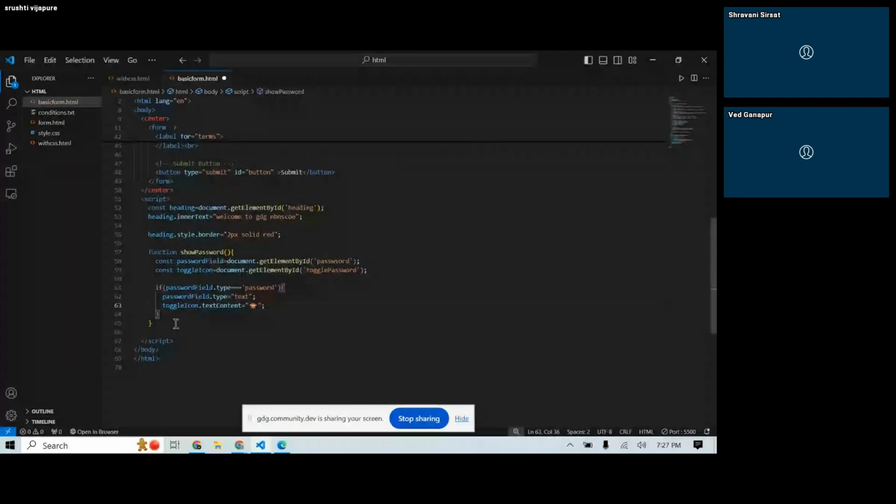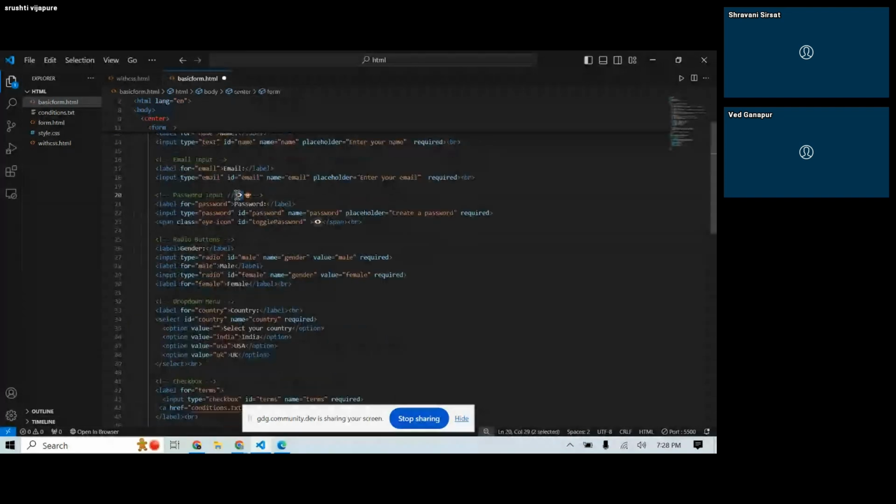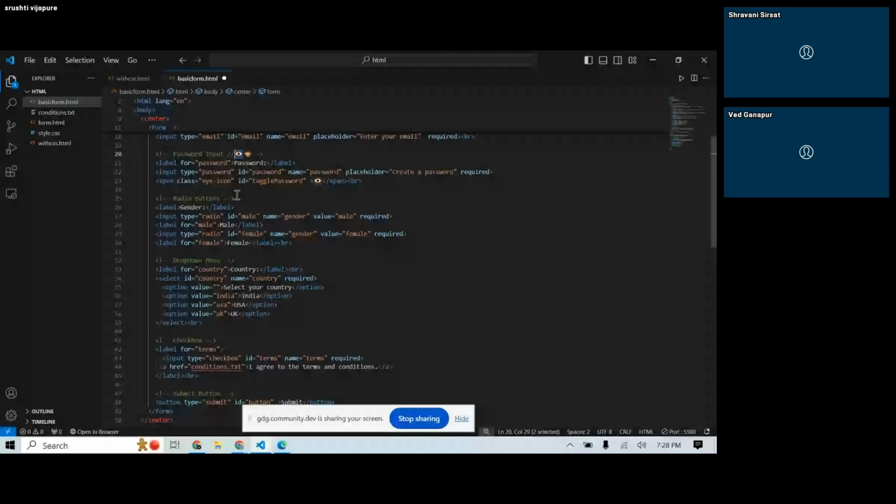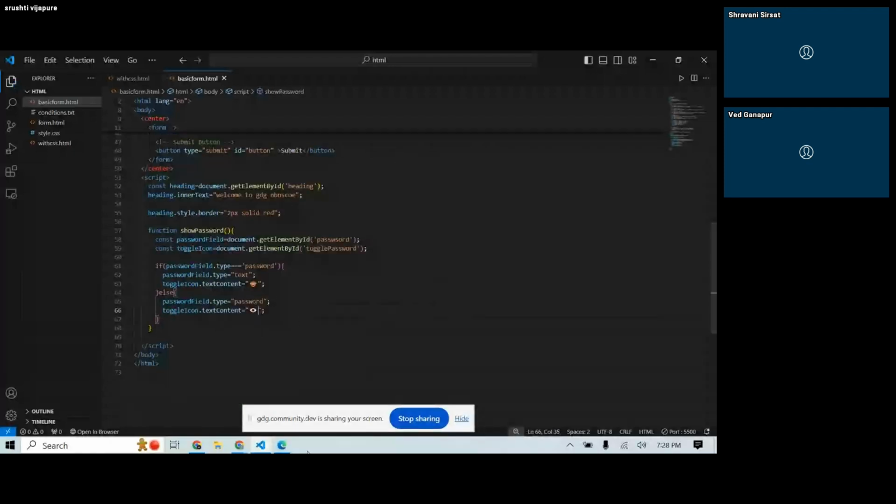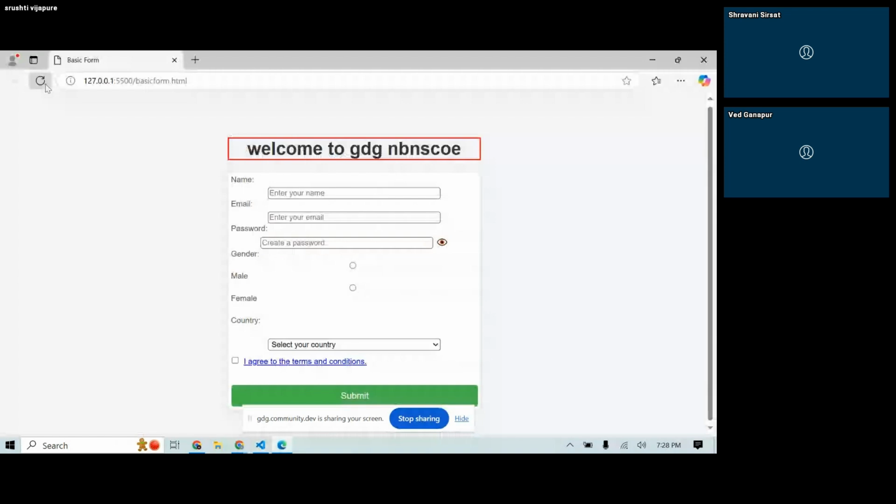Okay, and if the user again wants to hide the password, then write its code in the else part. I'll copy it here. If the user wants to hide the password again, then the type of the password field should change to password. Then the icon should get back to the original icon, that is this icon. Okay, so we have implemented this. Let's check if it is working.